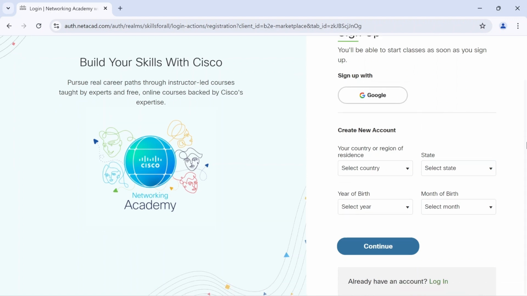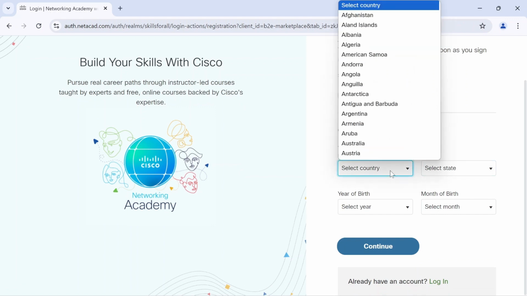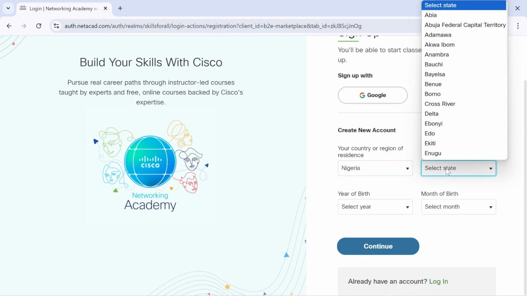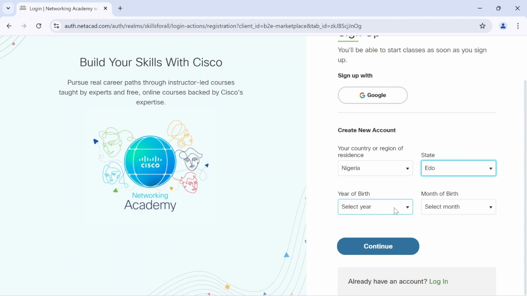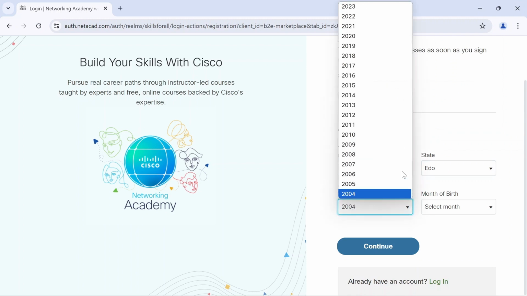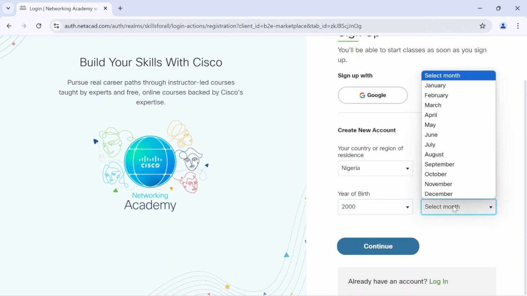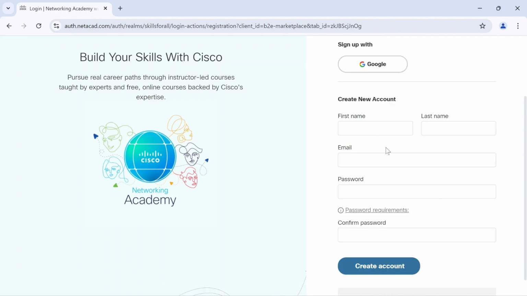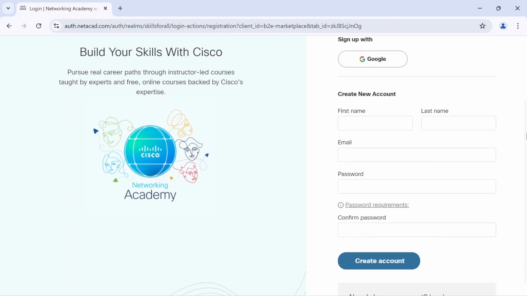If you don't, you can just create a new account by selecting your country of residence, state, year of birth, and month of birth, and click on continue. You will be required to provide more information about yourself. So fill in this form and click on create account.